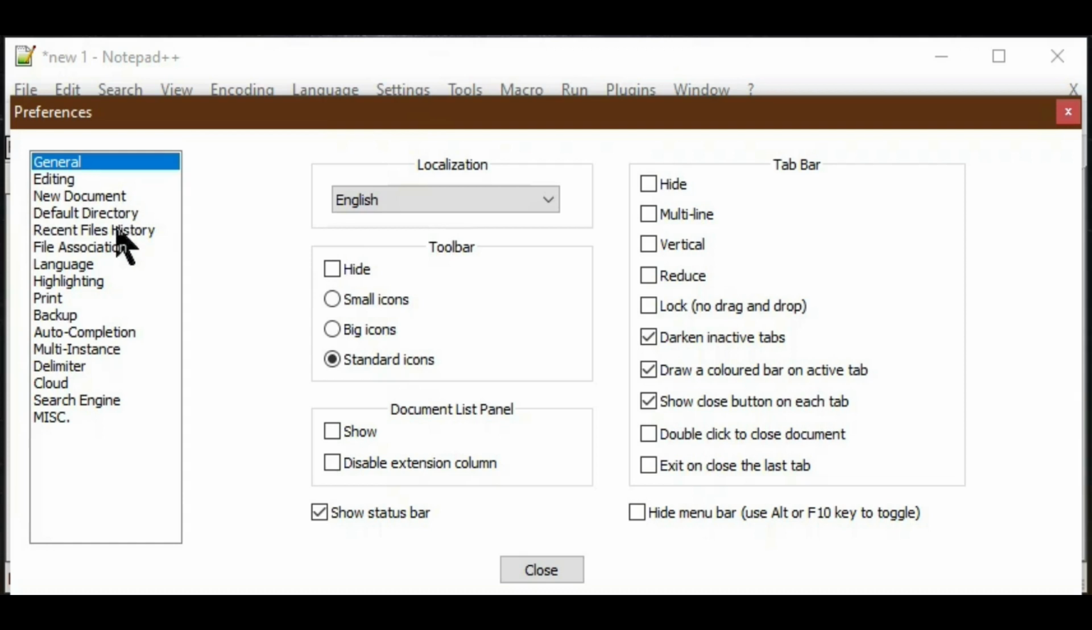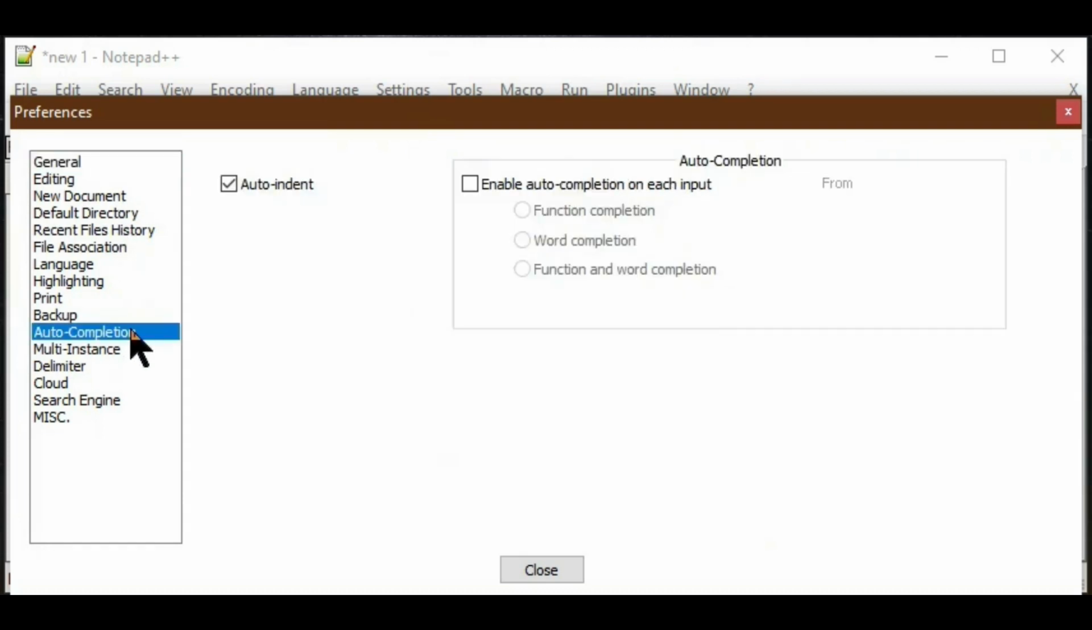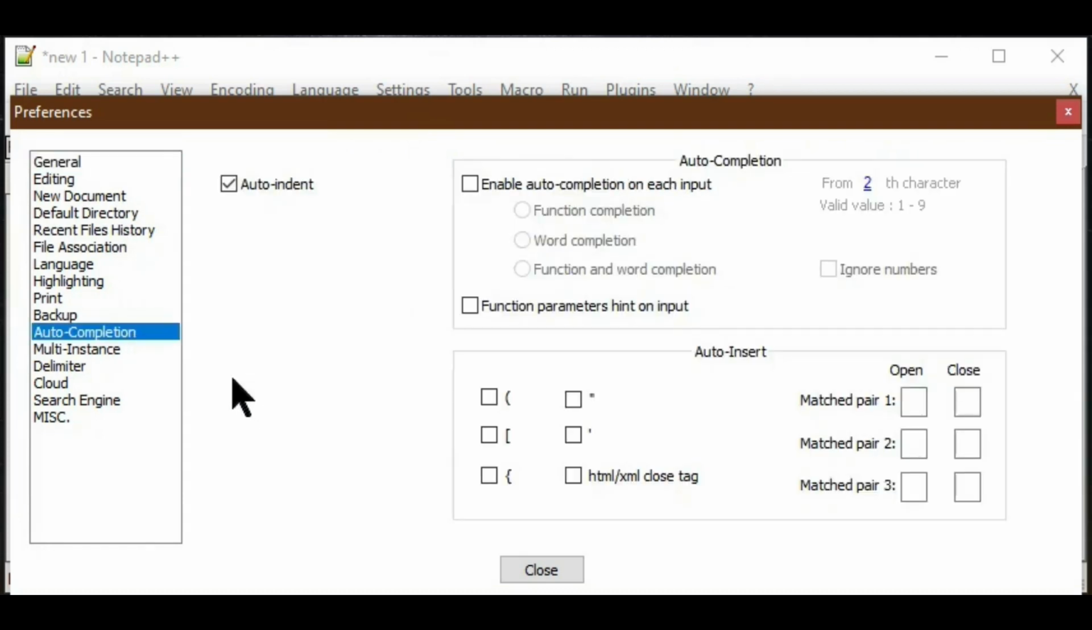Same way we have to check the auto completion part. The auto completion part has two main areas: one is auto completion and the other is auto insert. In the auto completion, you have to check the checkbox to enable auto completion on each input. Only if it is enabled will it suggest all the keywords and function names.